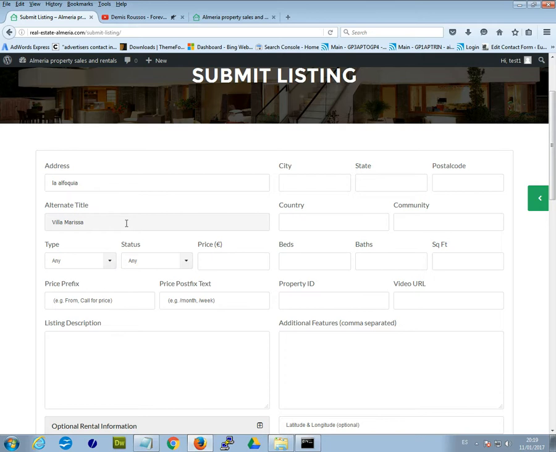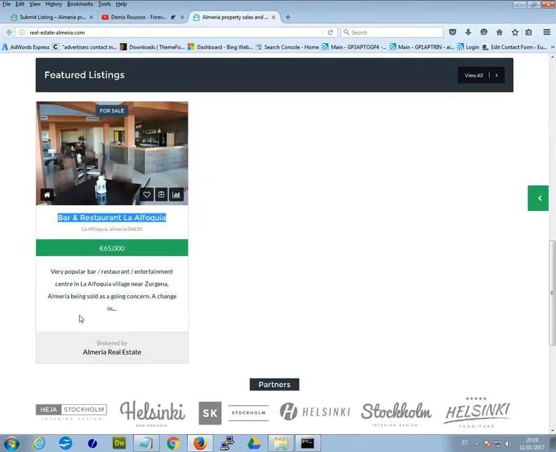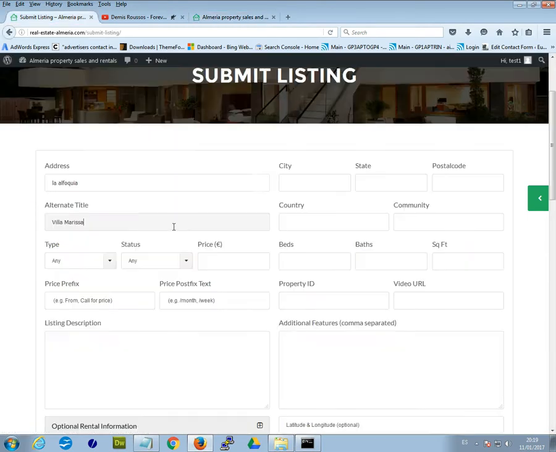But you can put anything in there that you want, an alternative title like a luxury 3-bedroom property. You know, you could create your own headline. It doesn't have to be anything specific. You know, so that obviously is a nice bit of advertising for your property.